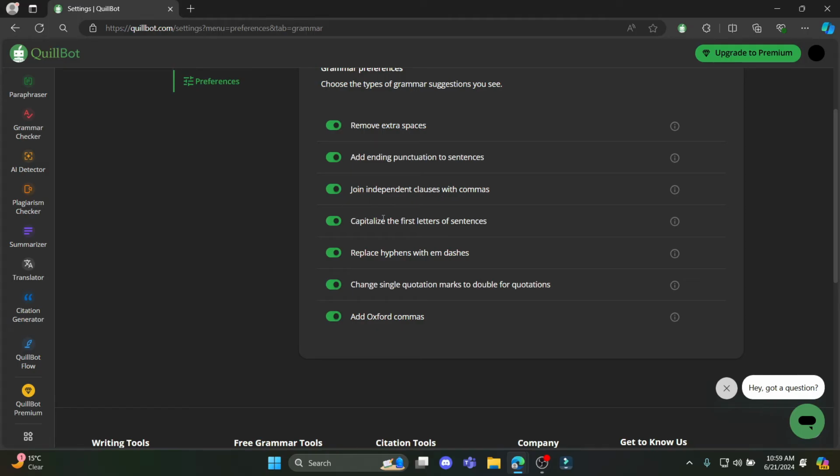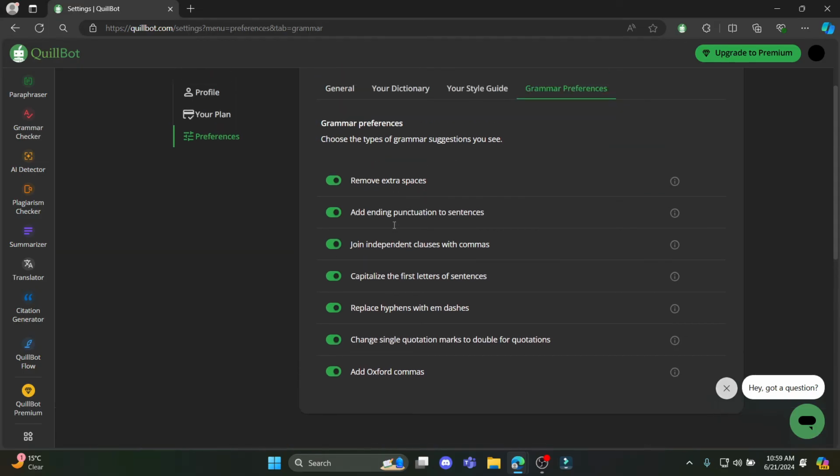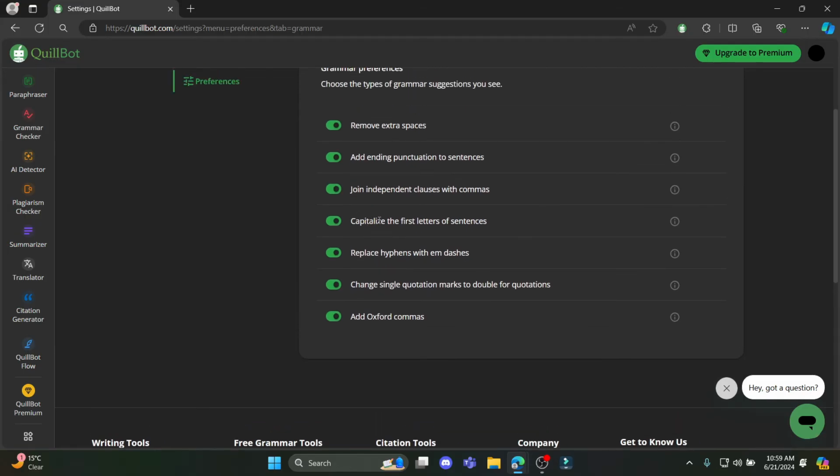The fourth one is to capitalize the first letter of sentences. If you write something but it is in small letters, QuillBot will directly turn it to capital, and you can enable it or disable it such as these. Another one is replace hyphens with em dashes. And another one is change single quotation marks to double for quotations. So if you only write one single quotation, it will directly turn to double quotations. And you can also add Oxford commas.